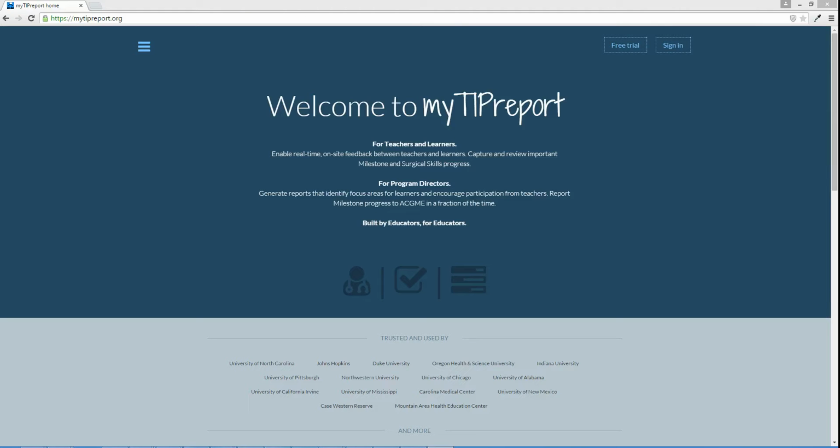Today we're gonna walk through what capabilities myTIPreport has for program admins and for program directors as they oversee the myTIPreport usage in their program.